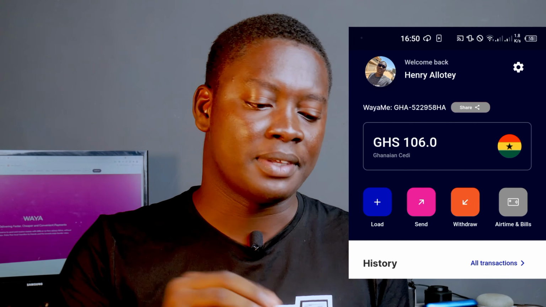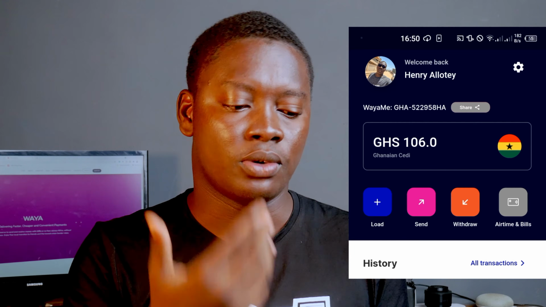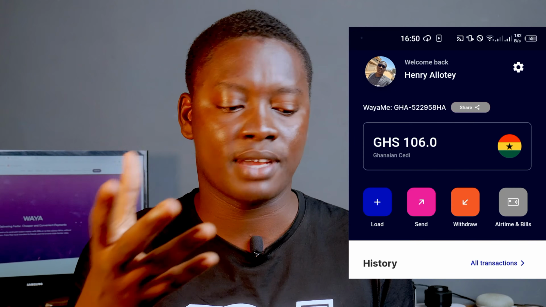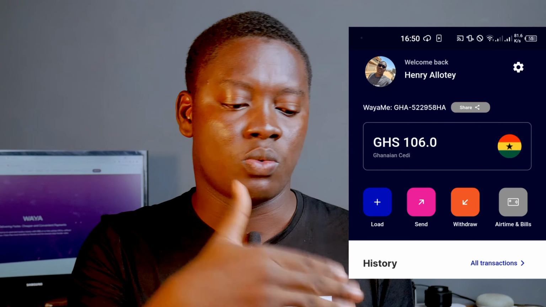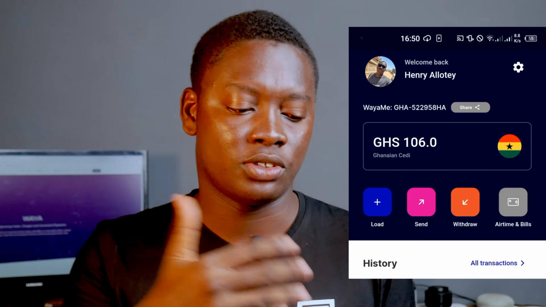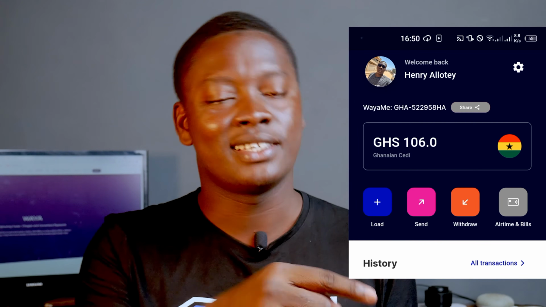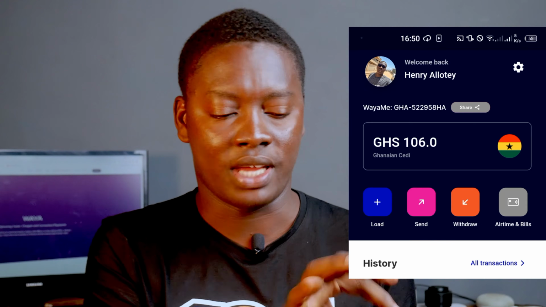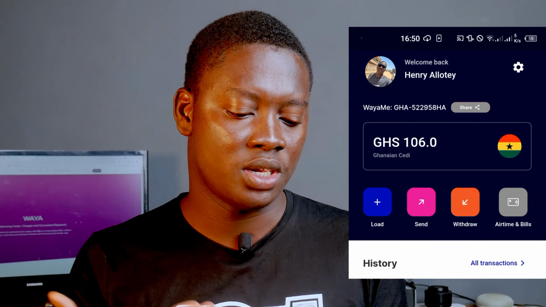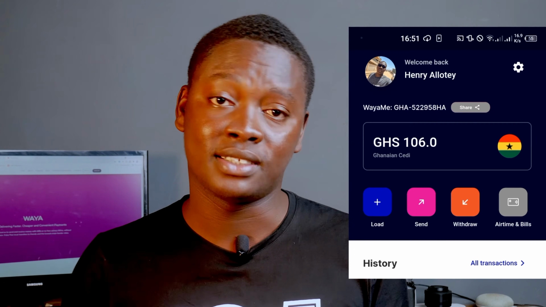You're supposed to be seeing something similar to what I'm seeing on the screen. So on top, you are seeing your name and then a welcome back message, the setting button, your Waya address or Waya number or whatever, the amount of money you have in your account, that is your balance, then essential buttons you need to make the app work, and also the history of your transactions and whatnot.